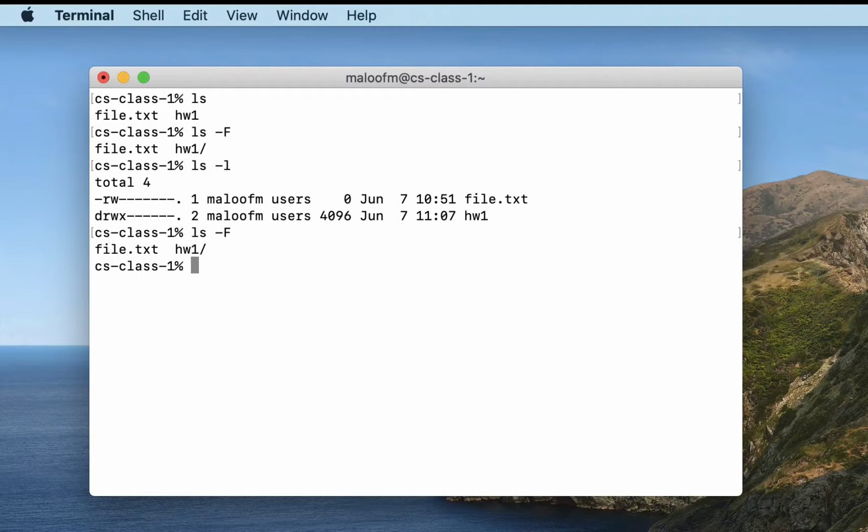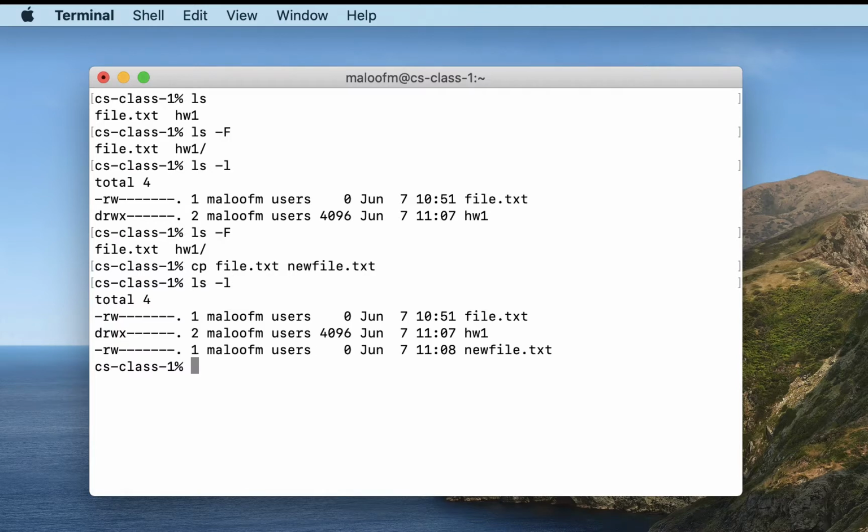Now what if we want to copy a file? If I want to copy, I can use cp. So if I want to copy file.txt to new file.txt, that works. And now I have two files. Notice that they are both empty.